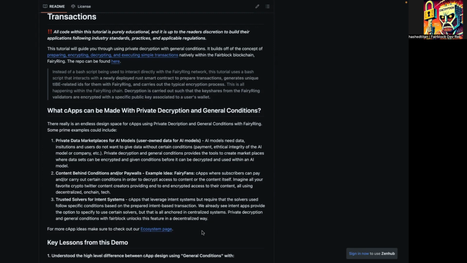Imagine replacing loot boxes with, let's say, your favorite crypto content creator. Instead of using a Web2 subscription solution, someone can make a smart contract that encrypts the passwords to access the actual content for the user. You could call it something like Fairy Fans. I'm waiting for that to actually be made.